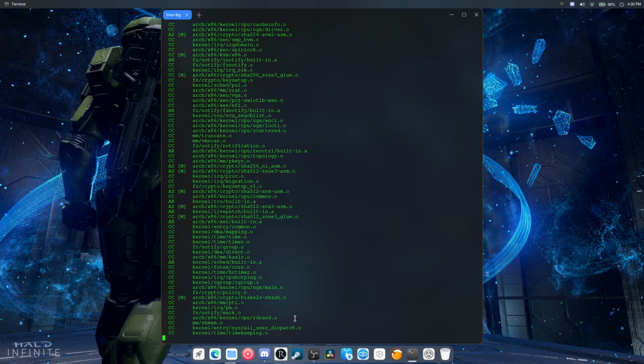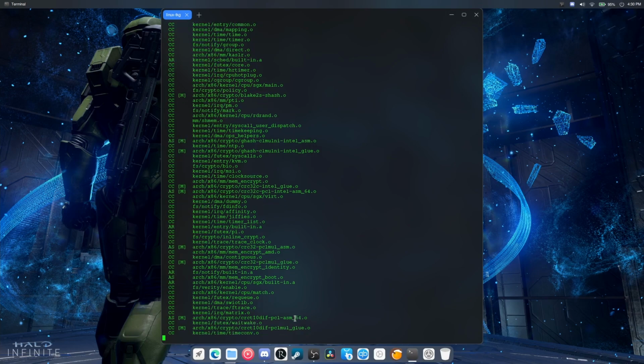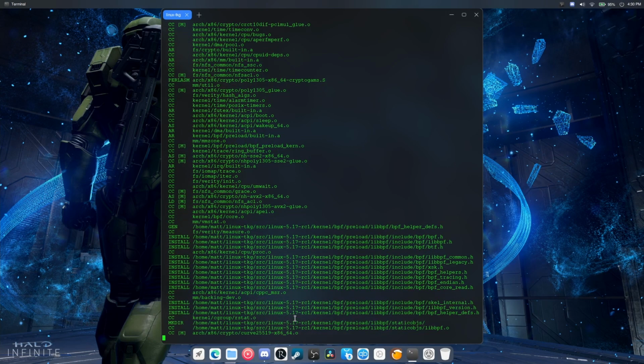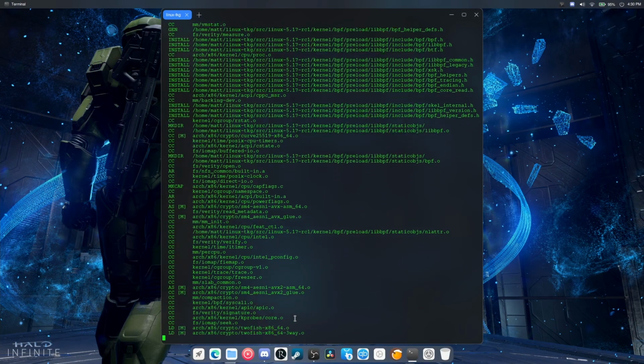I don't know why people do that. Probably to optimize the kernel a bit more, but I'd rather have everything. Look at this. 16 threads of madness.